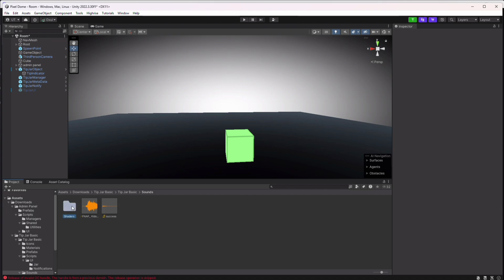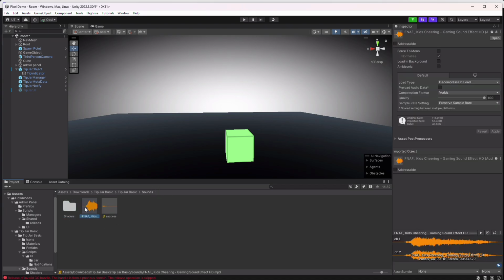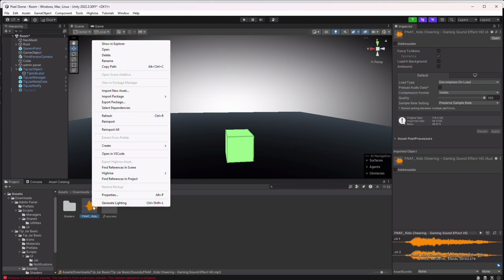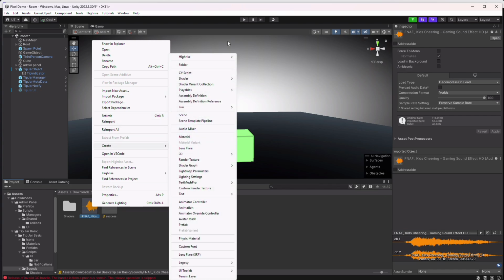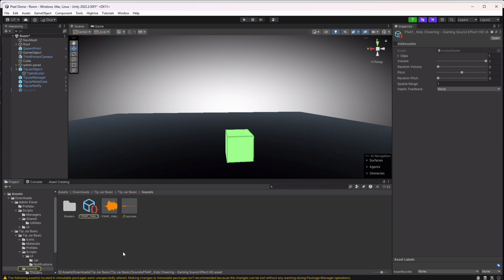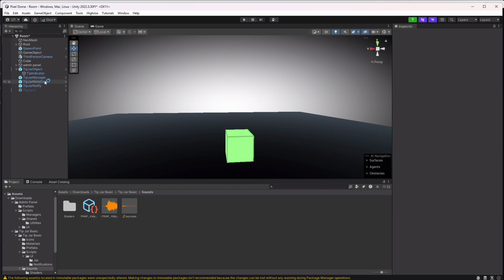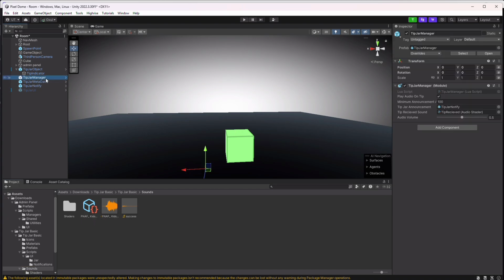Okay, so we need to make this into a sound shader. Now what you're going to do is right click. We're going to go to create HighRise audio shader. All right, now here it is. Now what you want to do is go back to tip jar manager, grab this audio shader that you just created, and drag it into here. And now whenever someone tips this jar, whatever the sound was previously, this is what you'll get whenever a new person tips your jar.